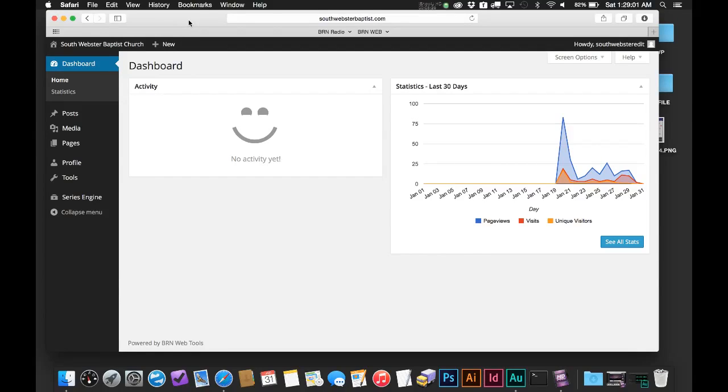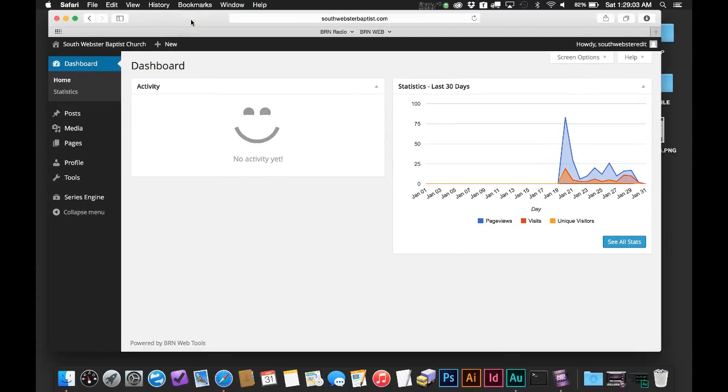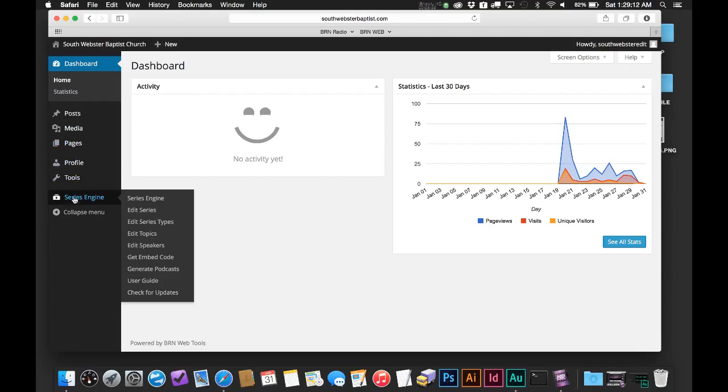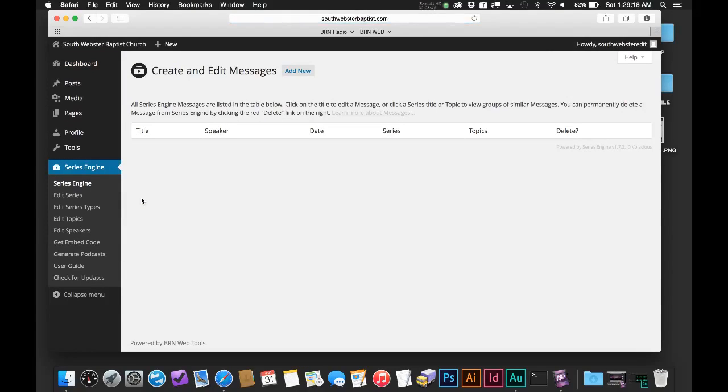So once you've got the sermon ready to go, it's very easy to add a sermon. Come into your website, log into your control panel, come into the dashboard area, and you're going to see a little tool called Series Engine. Go ahead, come over, click on Series Engine. And here's where you create and edit messages. So if we want to add a new message, all we have to do is click the Add New button.